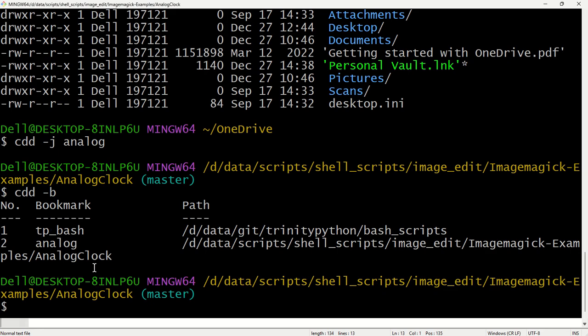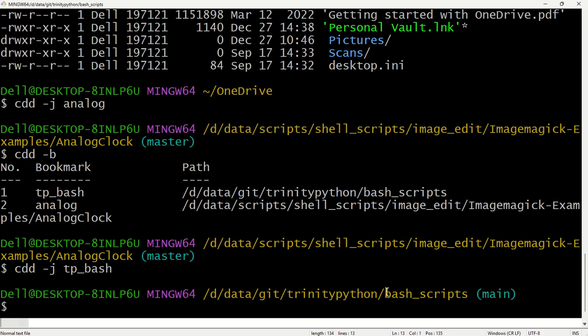Currently I'm in this folder. If I want to go to this folder trinity python slash bash scripts, I can say cdd tp underscore bash. It will take me to this trinity python slash bash scripts folder. So this makes your traversing of folders much easier. It does the same thing that cd does. It traverses the folders, but it makes it much more powerful.